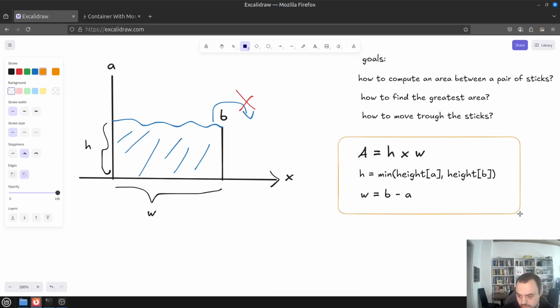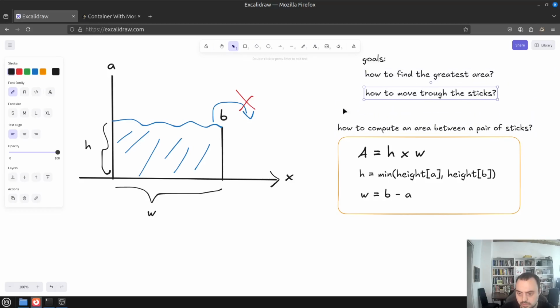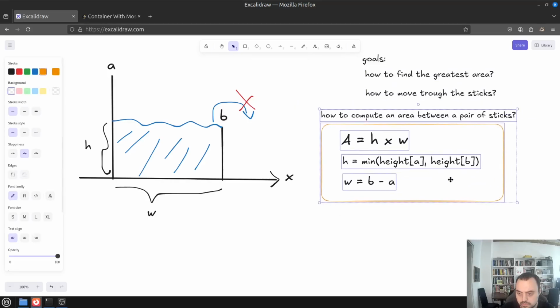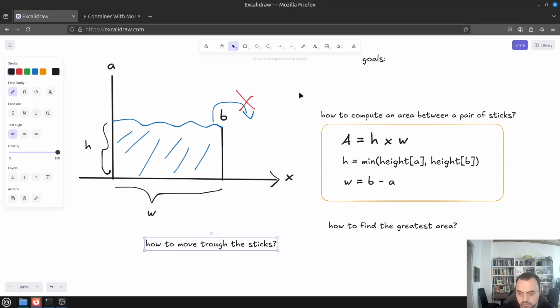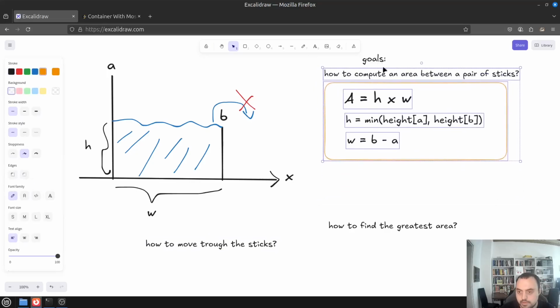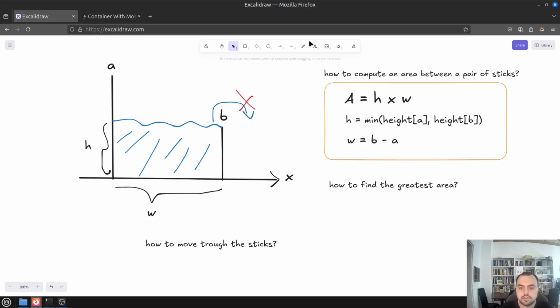Let's mark it here like that. And how to find, so that would be the first goal. We may move it here like this. That's already solved. So let's put it here and here. The second goal is how to find the greatest area.